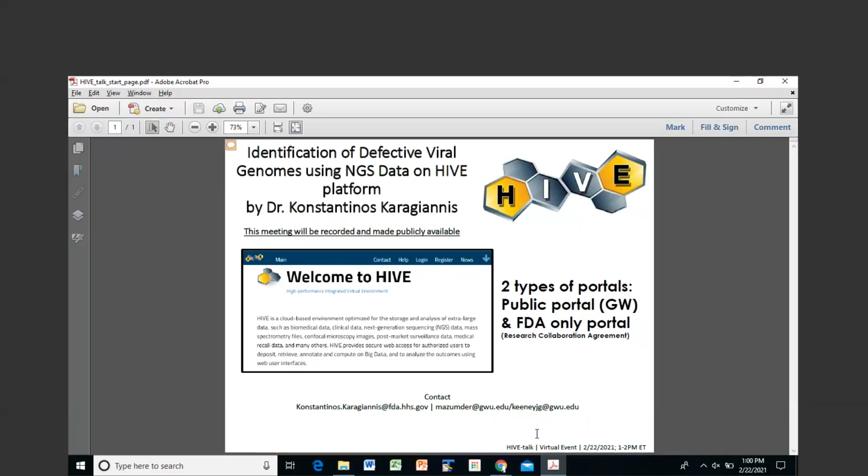Just a couple of sentences on HIVE. There are two types of portals. The public portal, which we maintain. Anybody can use it. You have to create an account and so on. And also there is an FDA-only portal, which means to access FDA HIVE, you have to be an FDA employee. We have a research collaboration agreement with FDA to co-develop HIVE and work together on the scientific and technical aspects. Contact information is below: Dr. Karagiannis, FDA email address, my email address, and Dr. Jonathan Keeney, who also is the HIVE platform lead at our end.